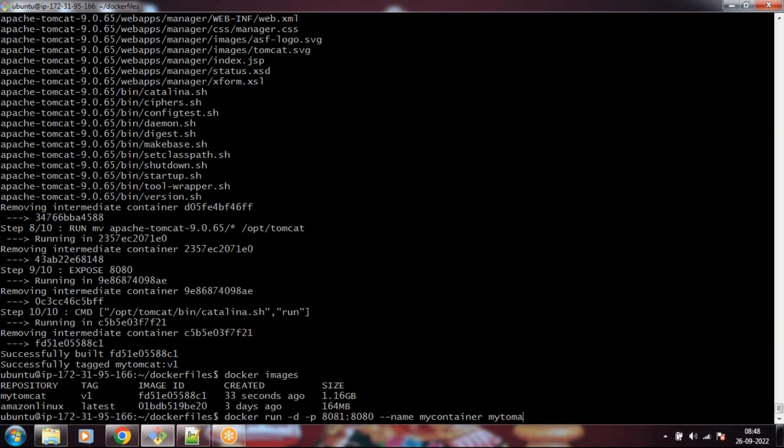My Tomcat image, right? My Tomcat. And also you need to mention the version. If you don't mention the version, we don't have the latest. Latest in the sense we don't have the tag called latest, so it will get confused. For that purpose, we have to use it like this: docker run -d -p 8081:8080 --name my container, my Tomcat, and v1. Now let's do this.